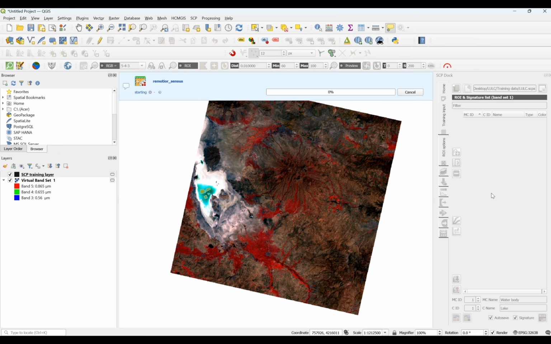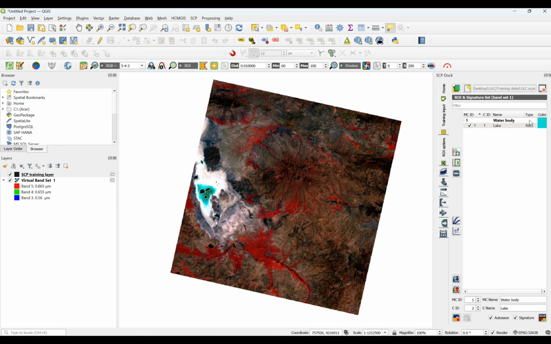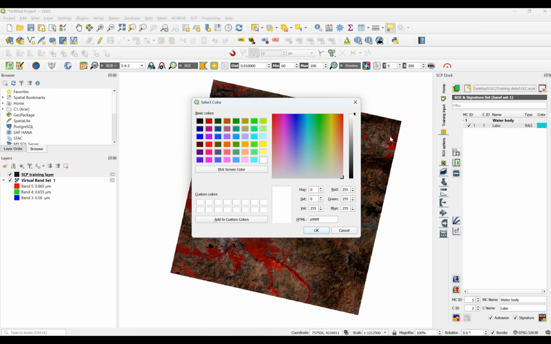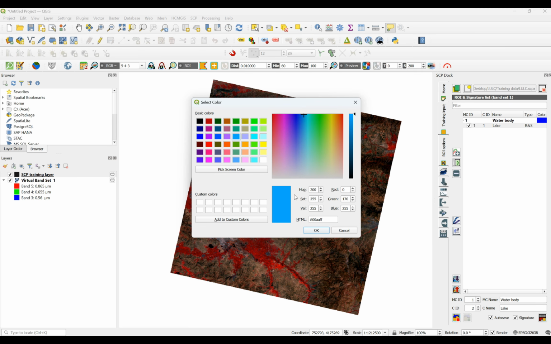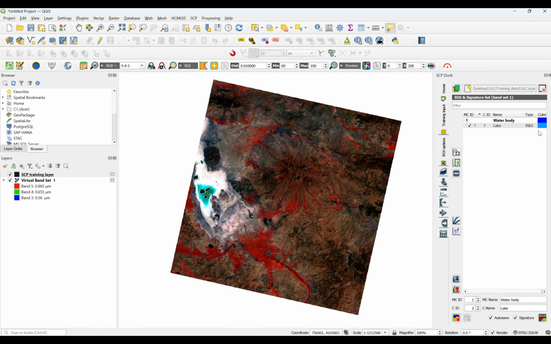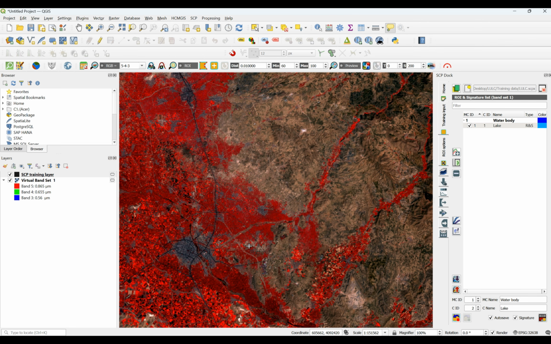It's gonna take a while in order to be added. As you can see here, we created our first macro class and also a class. You can change the color from here. For water body, I think this one is good. As the lake, also you can change to this one. Okay, very good. Right now, I'm gonna go to the next class.